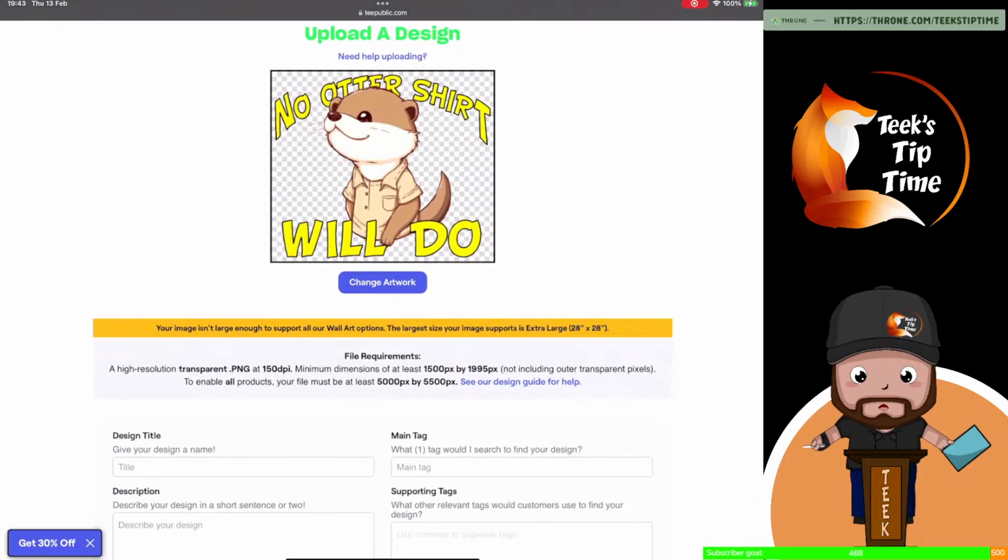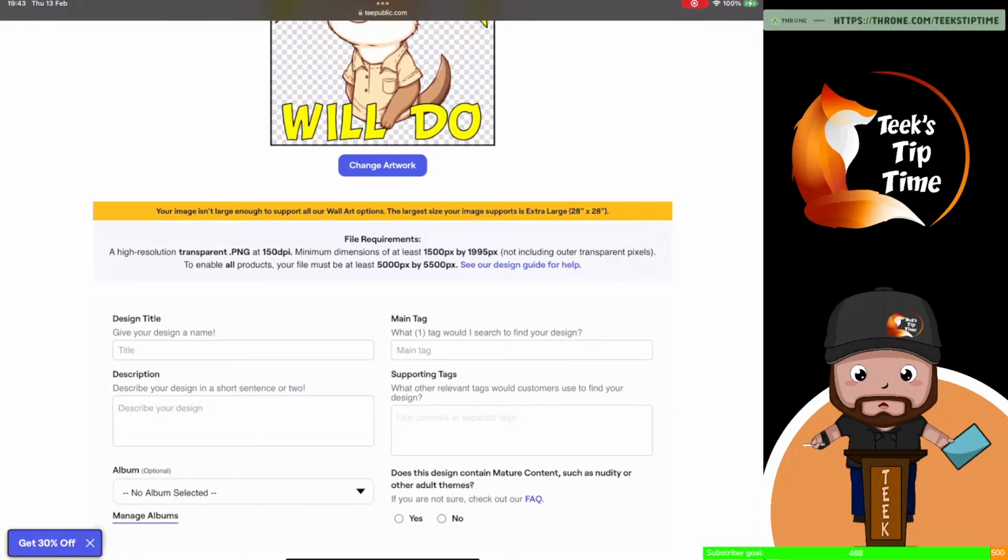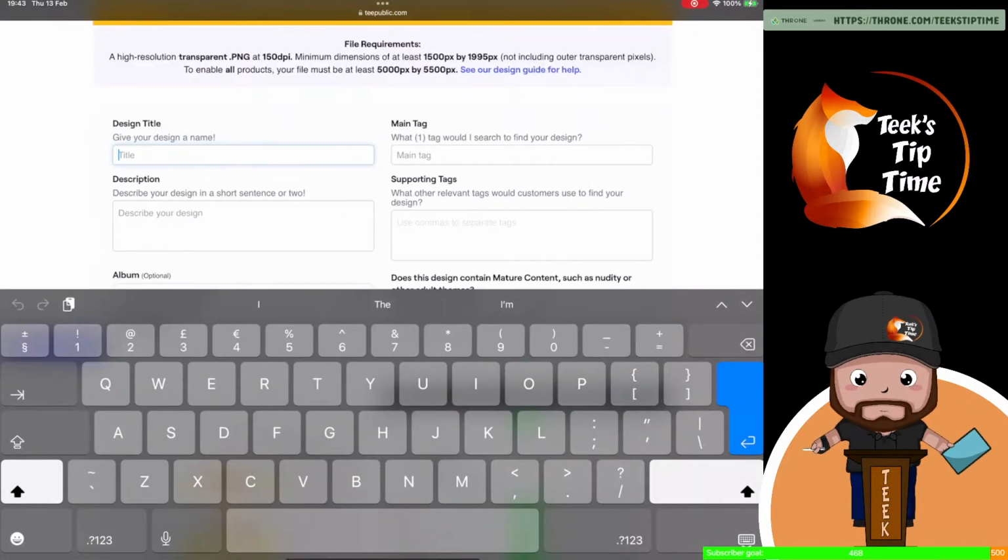And this is where it tells you your file must be at least, oh, it's the other way. Oh well, 5,000 by 5,050. It's one way or the other. So then we just got to give it a title. So I'm just going to call this what the word says. Say, No Otter shirt will do.